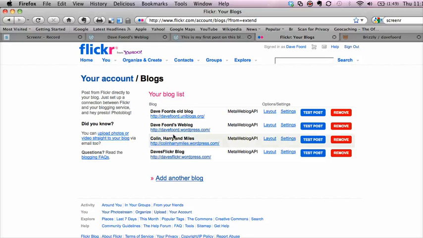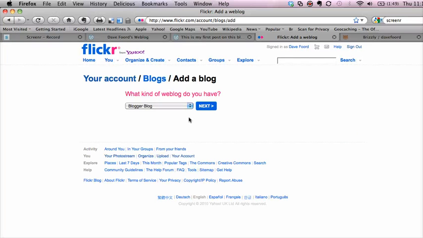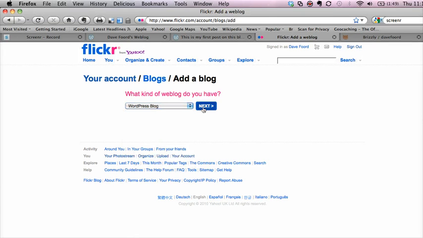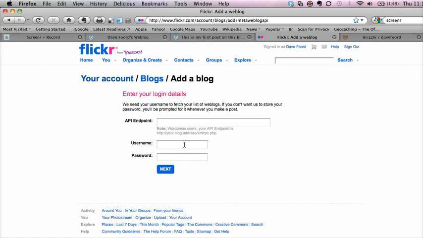And if you're doing this for the first time, you won't have any appearing above. You'll just have the new one as you create it. So what kind of blog do I have? I'm using a WordPress blog. So I click on next. And it asks me for the API endpoint. Now the API endpoint, that sounds a bit techy and a bit complicated, is the address of your blog with a little bit of code at the end.